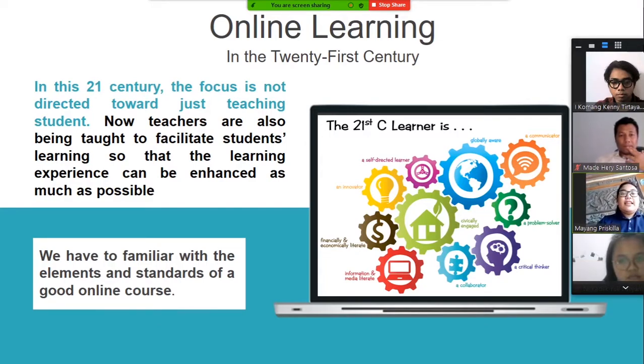is that the 21st century learner is globally aware, a communicator, a problem solver, a critical thinker, a collaborator, civically engaged, information and media literate, financially and economically literate, an innovator, and a self-directed learner. They are all natives of technology. So in this 21st century, the focus is not directed toward just teaching students. Now, teachers are also being taught to facilitate students' learning so that the learning experience can be enhanced as much as possible.